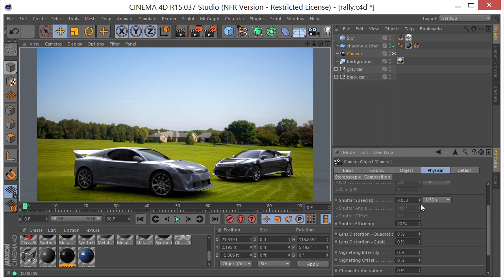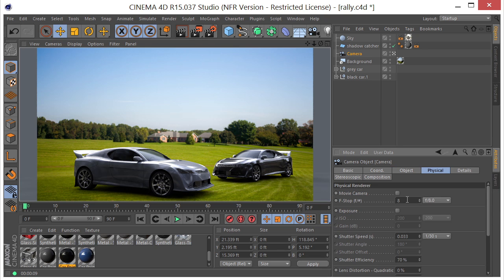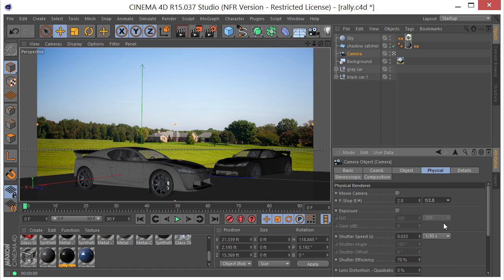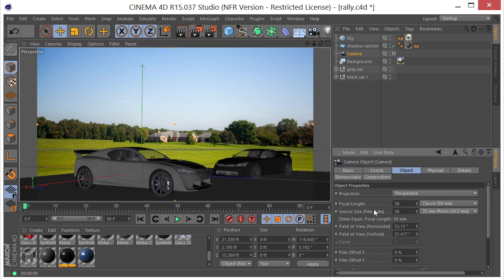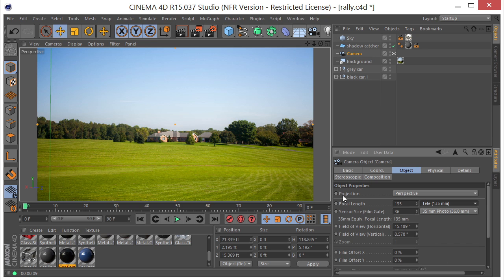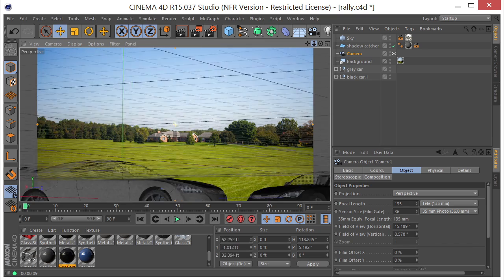So if we take a look at some of our options here, if we have an f-stop of 8, number one, that's not going to give us much depth of field. We want to go with something much lower, like 2.8, something like that. And something else that we need to look at is what sort of focal length we have. Right now we have a 36 millimeter. If we go with something that's more telephoto, like this, we're going to get a lot more depth of field.